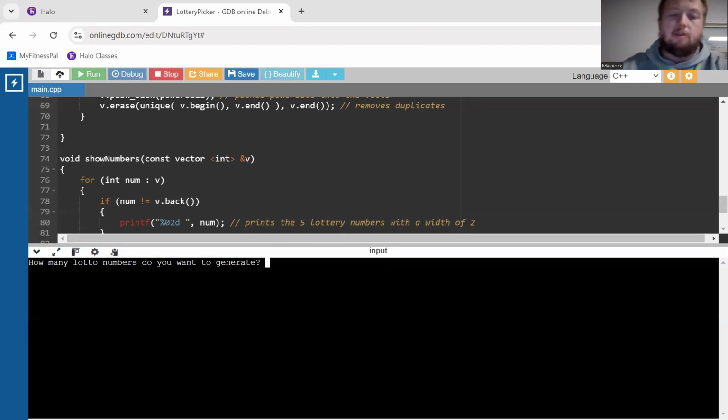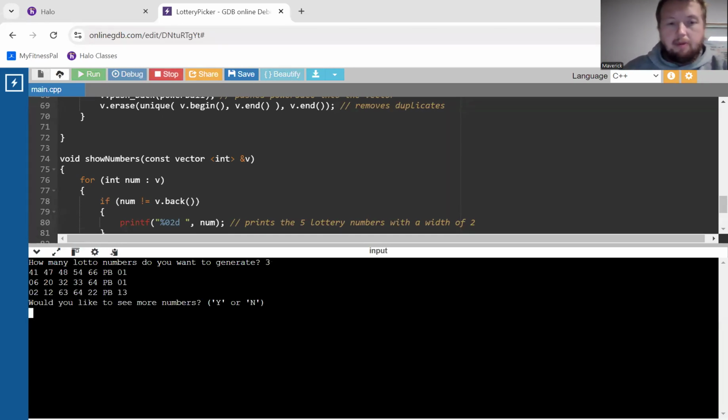How many lotto numbers do you want to generate? I want to generate 3. Boom. As you can see, it printed out 3 sets of 5 numbers each, randomly generated, 1 to 69 with the Powerball, and they're all padded. So if it's a single digit, it'll have a width of 2. As you can see here, we got 01, 01 for Powerball, 06, 02, and there are no duplicates. Would you like to play again?